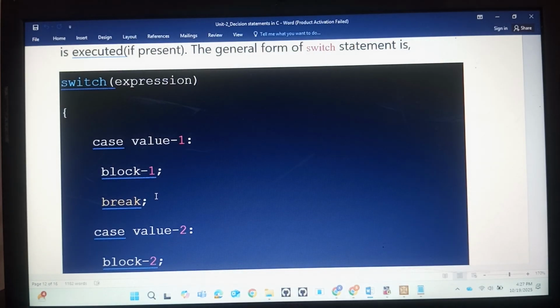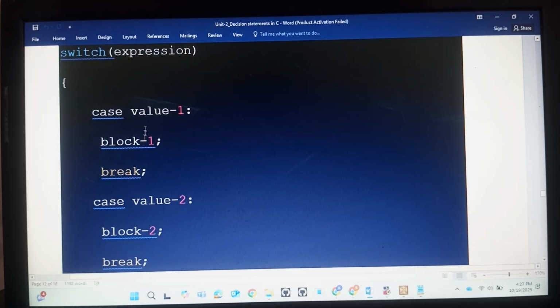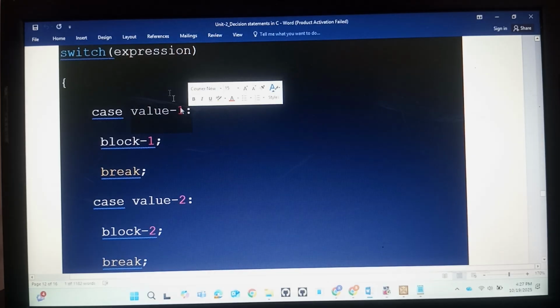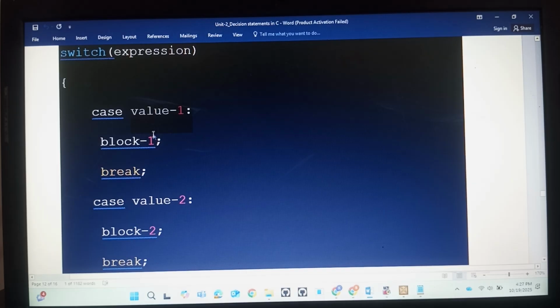Okay, now we'll see the example on the switch statement. This is the syntax. For the switch case, we give the switch word, and then an integer or a character. These two will be matched. If they match, it means this and this, then I have to execute this block of statements.